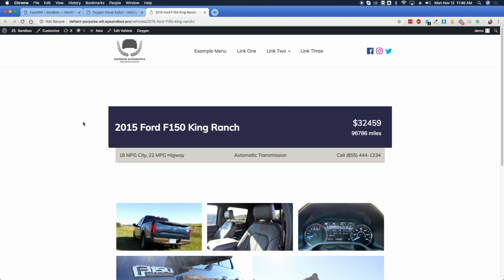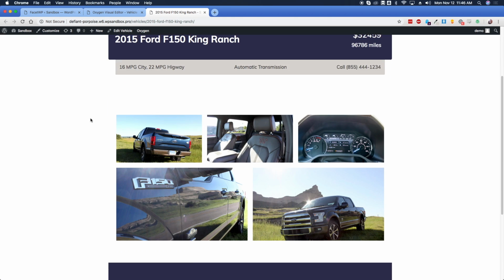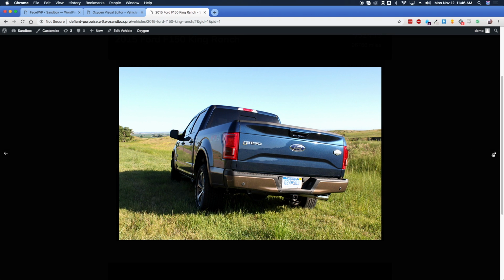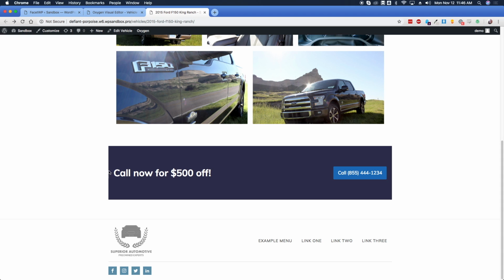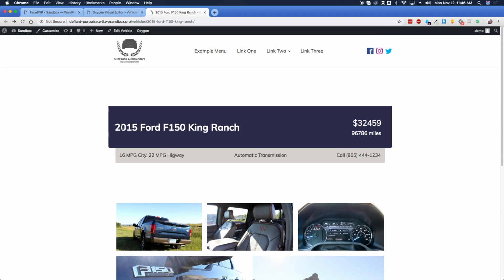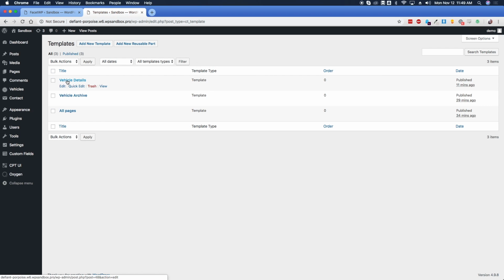So there's our vehicle details template pretty much set up. You have this nice lightbox gallery, like I showed you guys earlier, and the call to action is in our template, as well as all of this data being pulled from advanced custom fields and set up in our vehicle details template. So that's super exciting. Okay, so we've completed our vehicle details template.